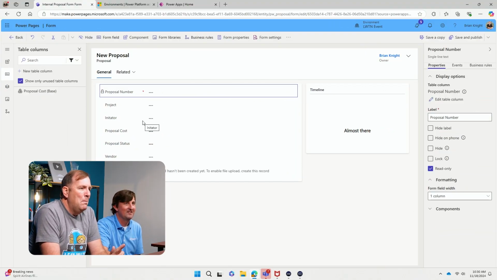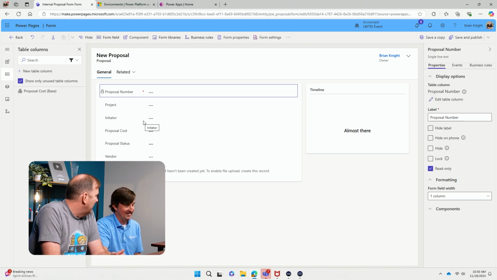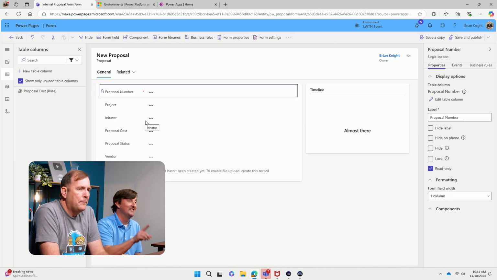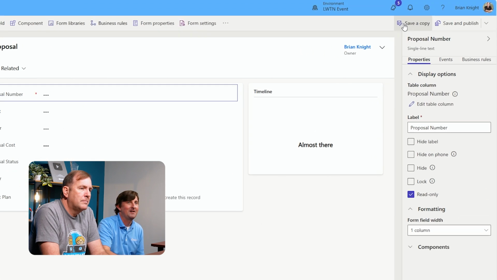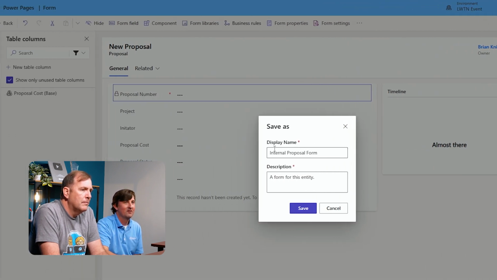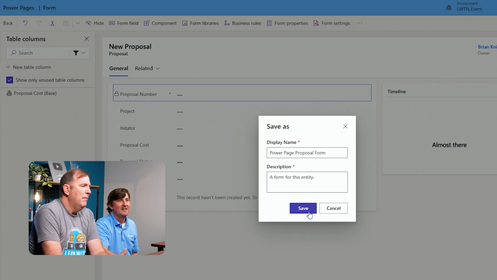So I'm going to take over here. Before we do that, though, we want to save a copy up in the top right. Exactly. One of the things is when you want to modify a form, you don't have to make a brand new one. If you come up to the top and do a save a copy, we're going to call this our Power Page proposal form. Okay, and I'm going to hit save.